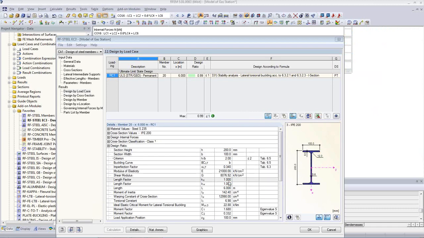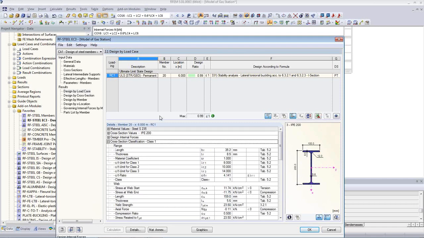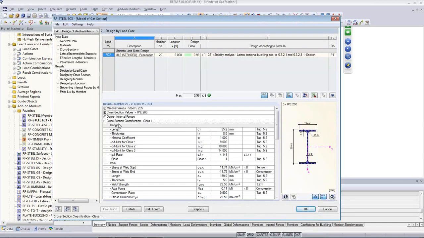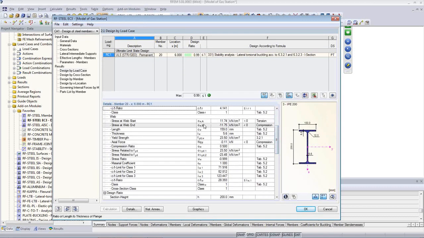So we see here all the design details from the material values, from the cross-sectional values, from the design internal forces. We see here also the classification of the cross-section. This time we have class 1. And we see here all the intermediate values.